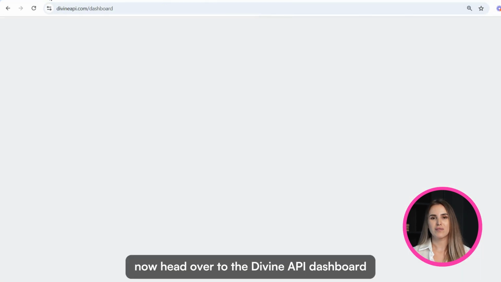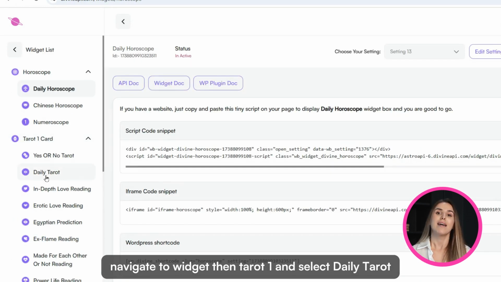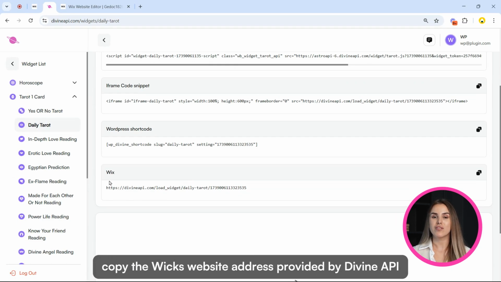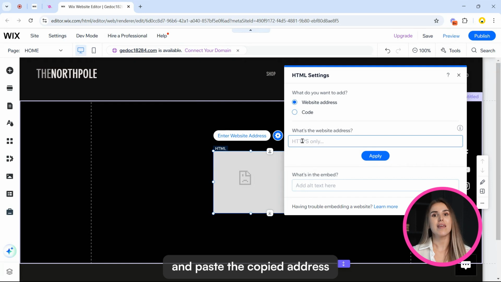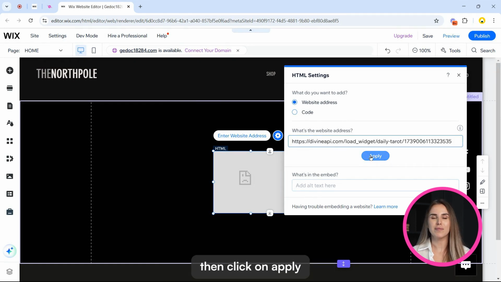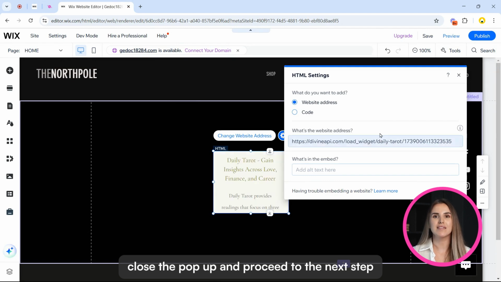Now, head over to the Divine API dashboard. Navigate to Widget, then Tarot 1, and select Daily Tarot. Copy the Wix website address provided by Divine API. Go back to the Wix editor and paste the copied address in the website address box. Then click on Apply. You should now see the Daily Tarot widget appear on your page. Once it is visible, close the pop-up and proceed to the next step.